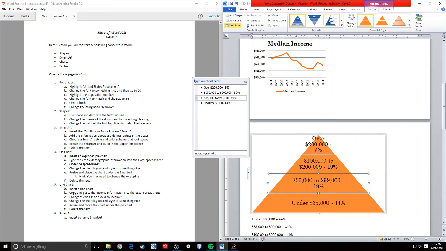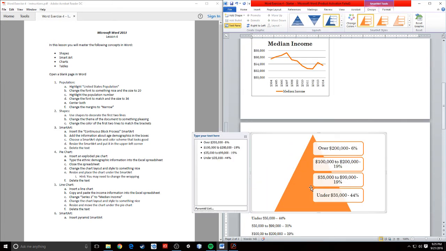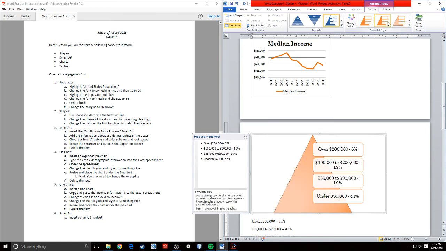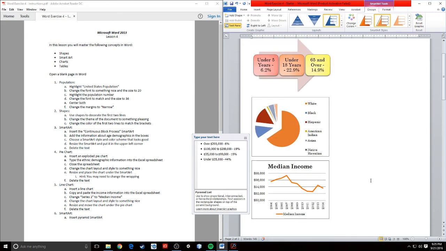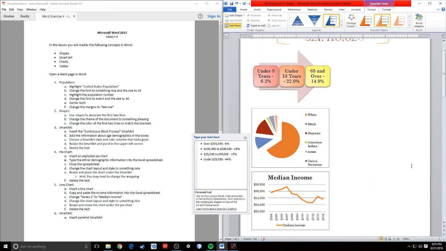And again, we're going to change the layout. I like this one because it looks really nice. We're going to change the layout and the design so that it looks cool. And let's go with, that looks kind of nice. All right. So we're going to do that. And then we want it to go right here.